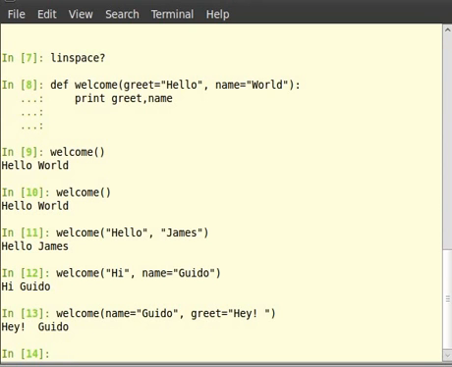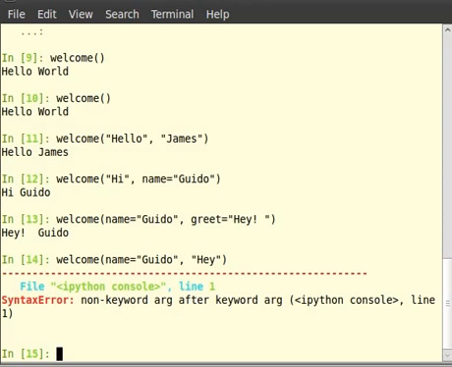When keyword arguments are used, the arguments can be called in any order. And if we call our function like welcome within brackets name is equal to Guido in double quotes, in double quotes hey, this call returns an error that reads non-keyword arg, that is, positional argument after keyword arg. Python expects all the keyword arguments to be present towards the end.